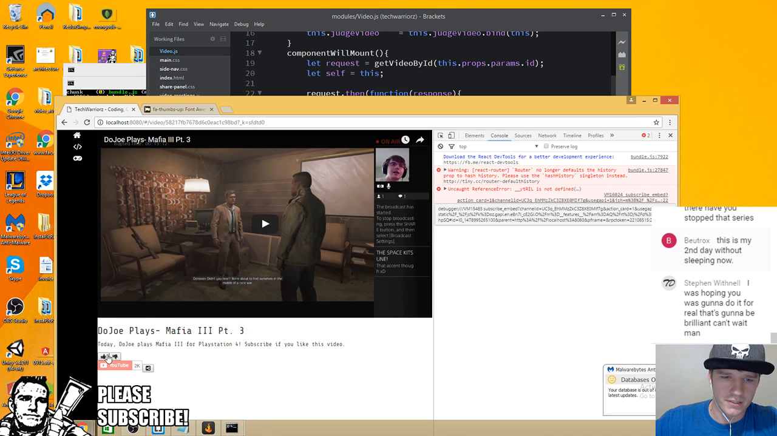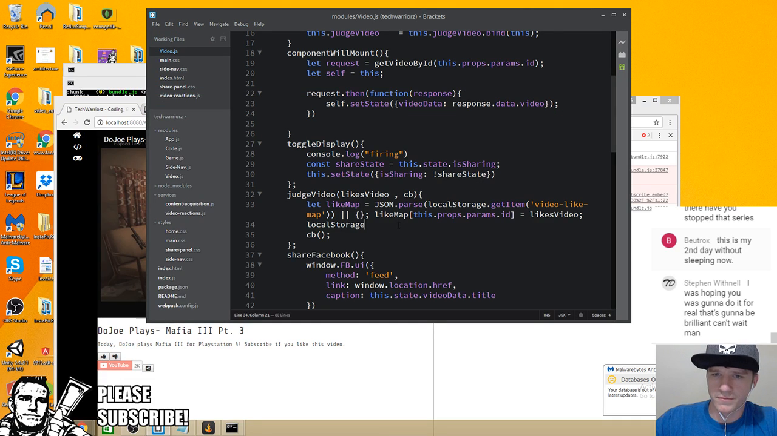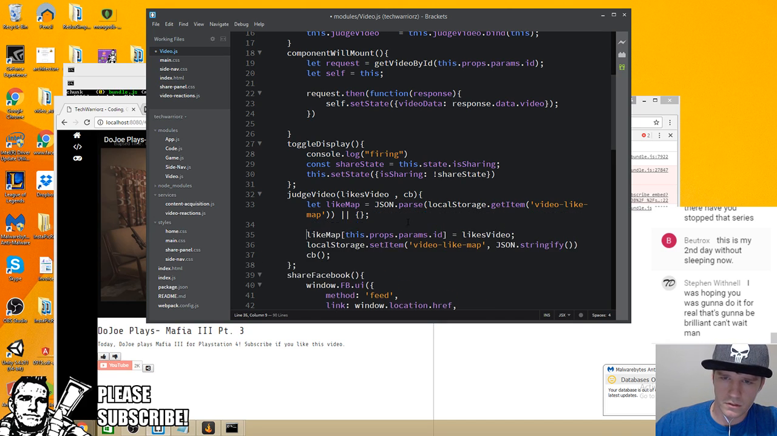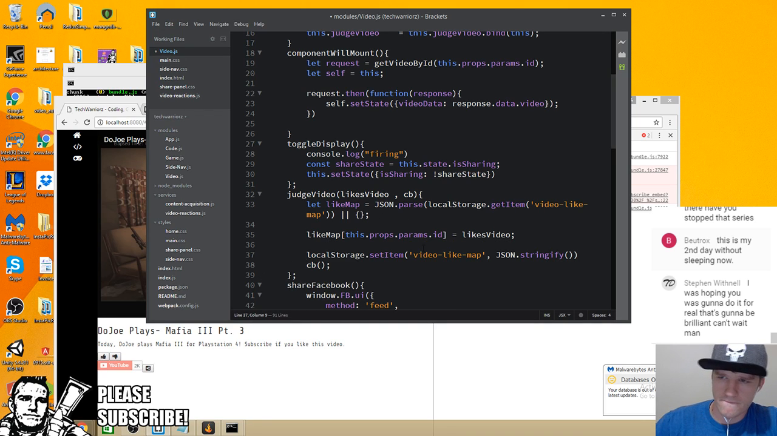All right, let's refresh that and see if that doesn't break anything. Nope, doesn't break anything. So it's going to equal this, or it's going to do that. Then we can do localStorage.setItem. It's going to set our local storage to video like map. And then the next thing we need to do is just stringify this new object that we just built. Stringify our like map.